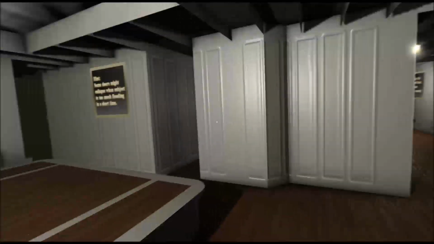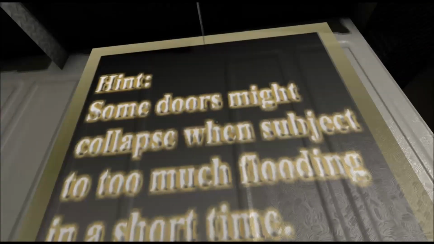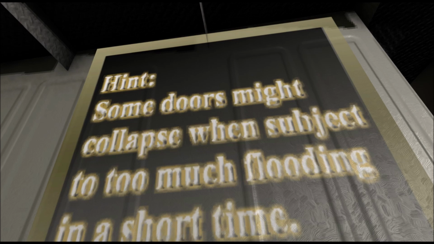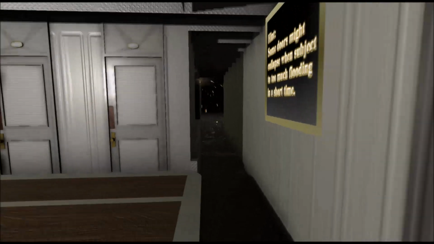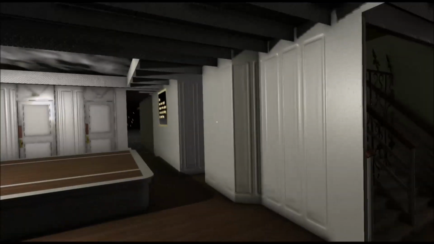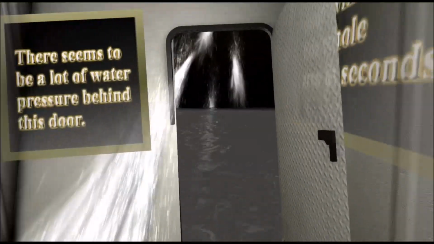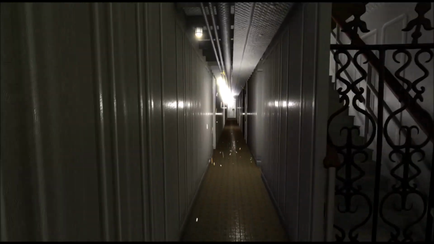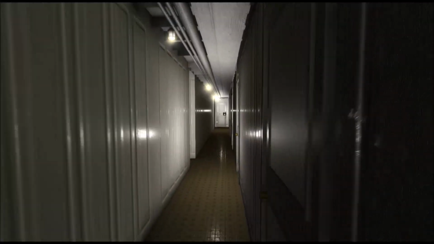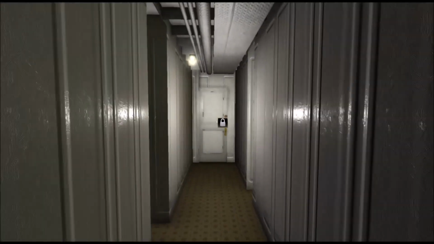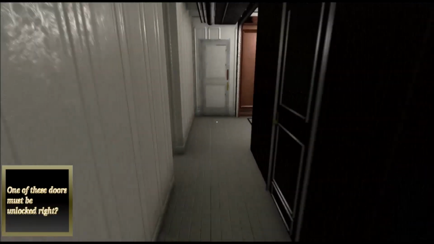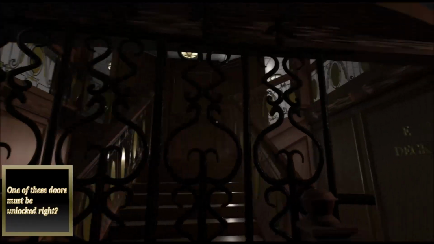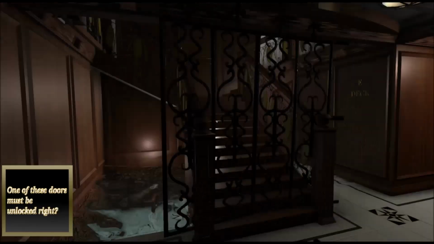Now, there's a hint over here. Some doors might collapse when subject to too much flooding in a short time. This part always got me when I was younger. I always thought, what door's gonna collapse? You gotta run up this hallway towards the second grand staircase, the aft grand staircase, and it'll collapse and you can run through. Then, for some reason, the lower part of the grand staircase does not have that. Oh well, we need to go down Scotland Road now.